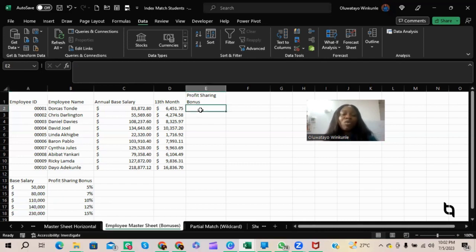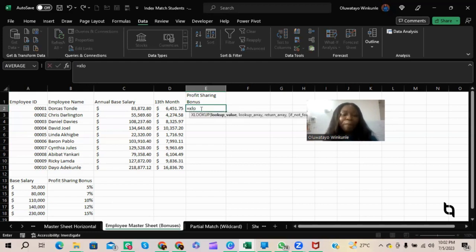So we're going to come here to represent the bonus. I'm going to type equals XLOOKUP. What is my lookup value this time around? Remember, the unique identifier right now is their annual base salary. The annual base salary is my lookup value. So I'm going to reference the base salary, comma.